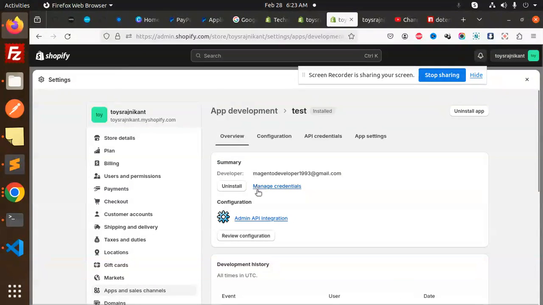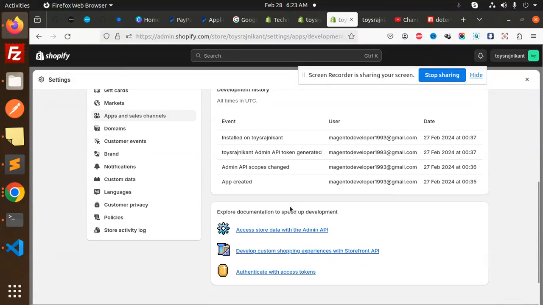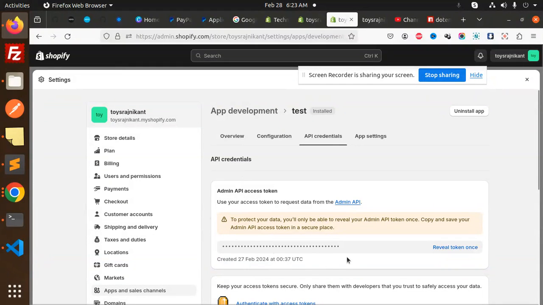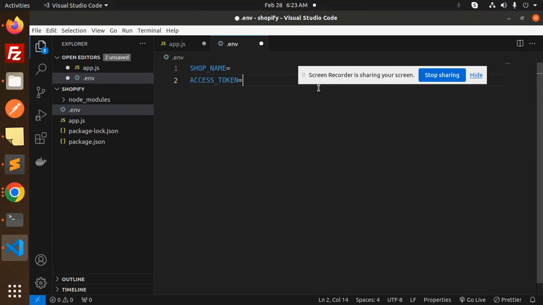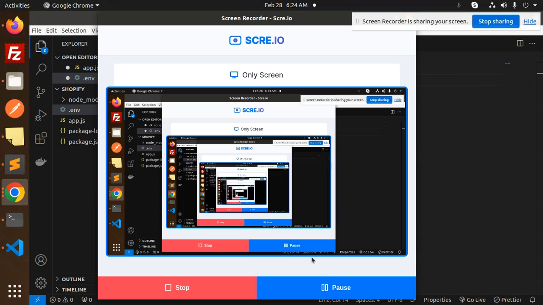So here we have the application that is installed on this one. Here you will be able to go to API credentials, where you will get the access token. Reveal, copy this and add it over here. Now I will add it. Let me pause the video. Okay, just a minute.